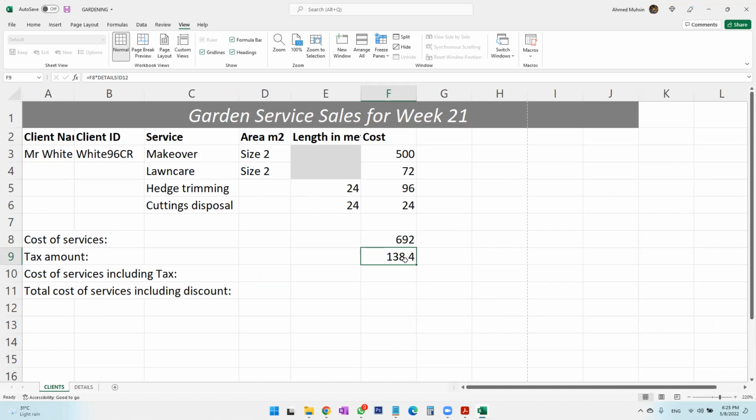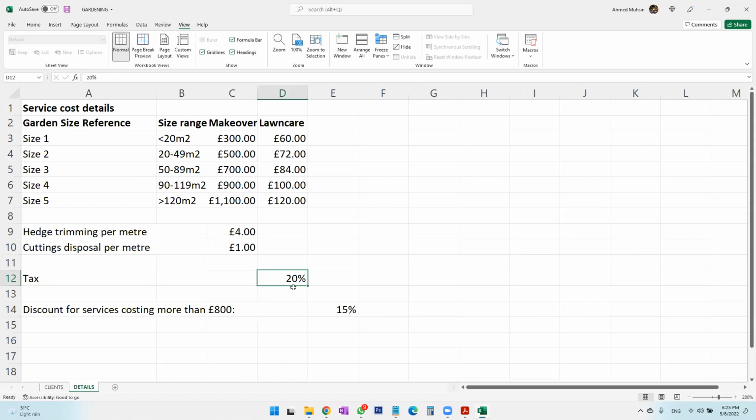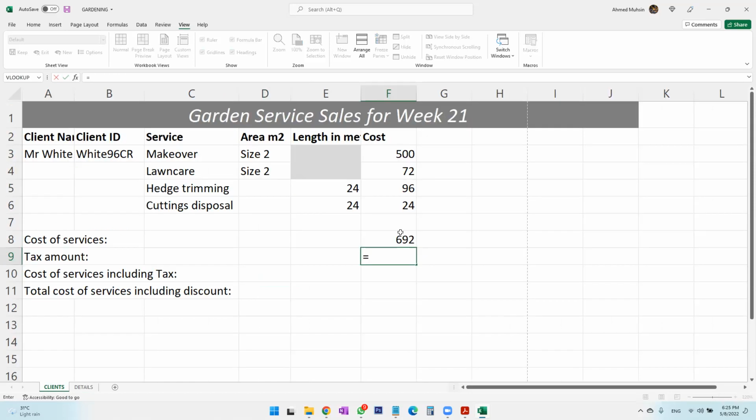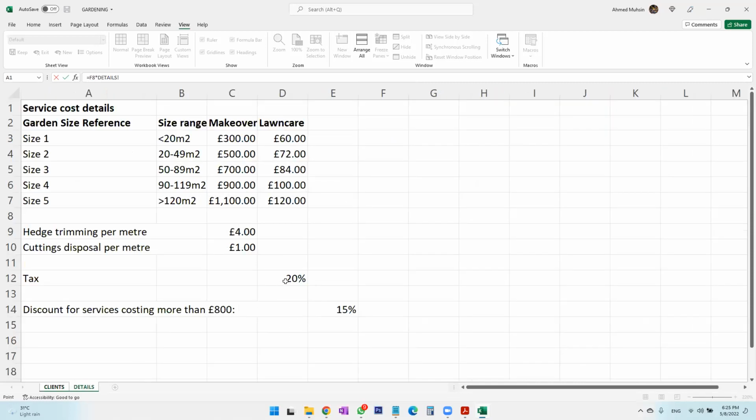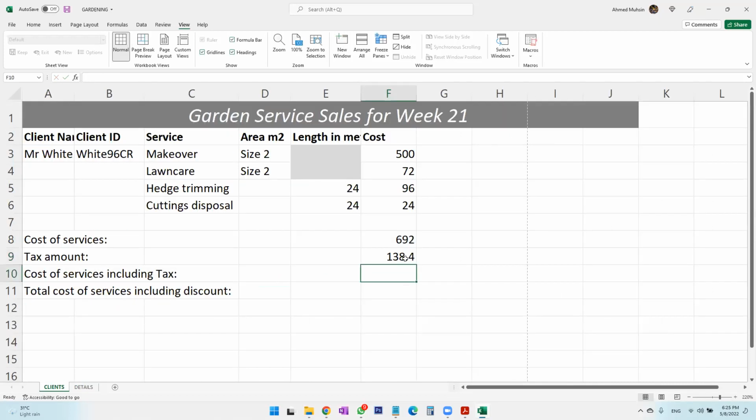Okay, guys, are you all okay with this? I'm going to do it again. They're asking me to calculate the tax amount. In the details worksheet, they have told us tax is 20%. So what I'm going to do is equal whatever the total amount is multiplied by the tax amount. So instead of typing 20%, I'm going to refer to the cell. So I'm going to come to the details worksheet and refer to the cell. Now press enter. So it says it is 138.4. This is how much tax has to be paid.